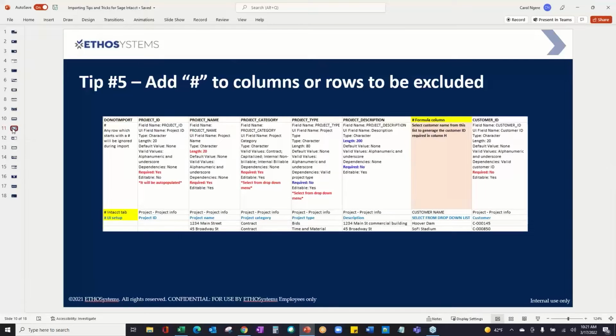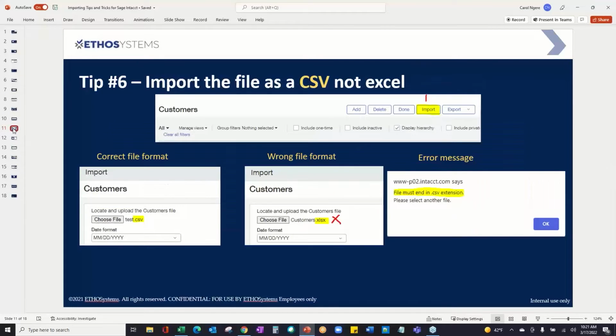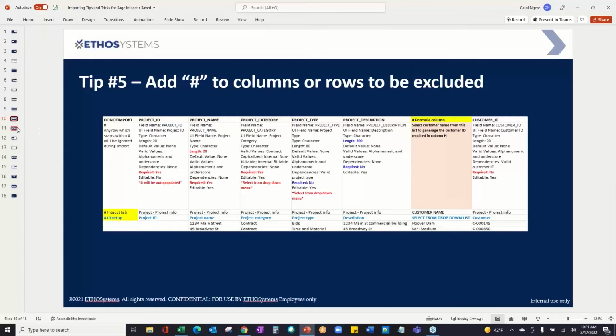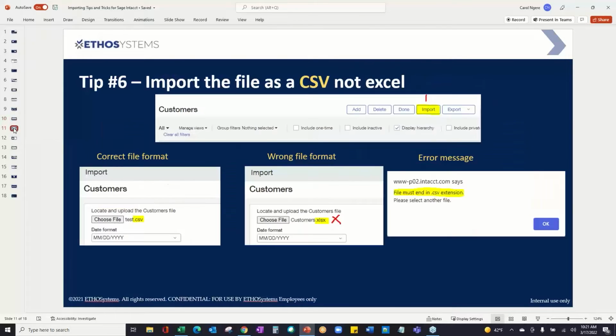And then on tip number 6, now let's say we have all our customers ready. Now we're going to go back to customers. Let's say we have our customers ready, all 100 of them.